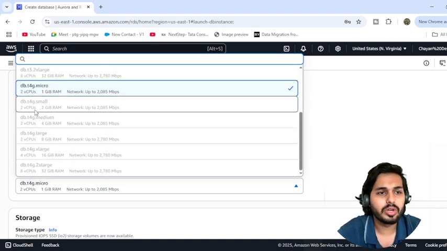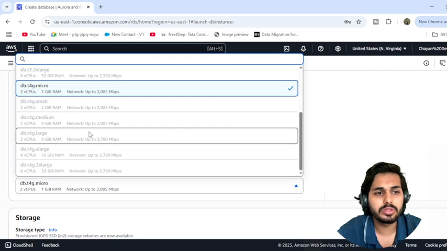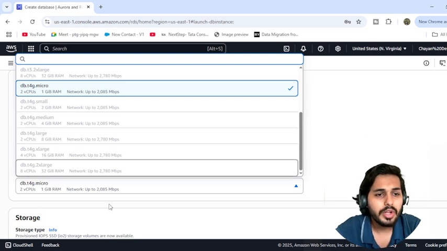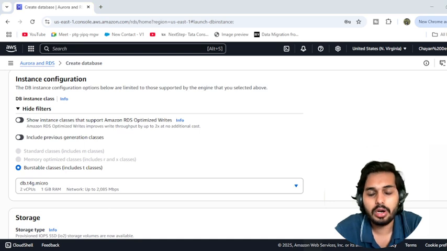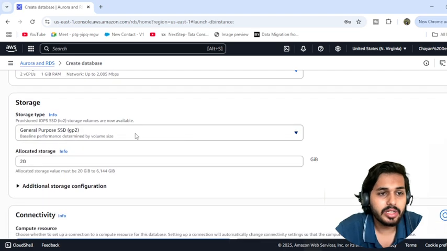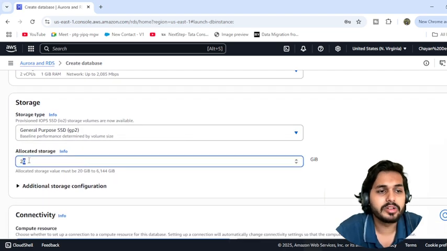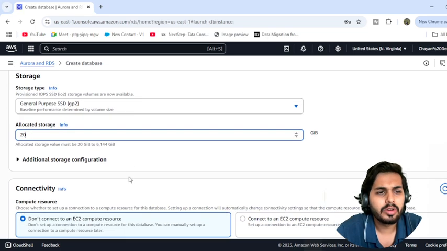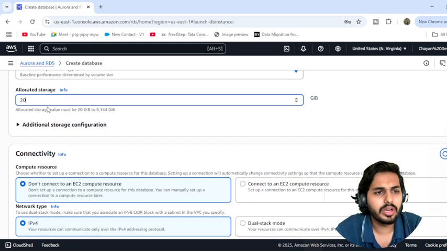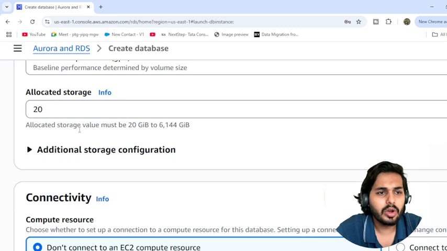These kinds of options: two CPUs, 2 GB RAM, two CPUs, 4 GB RAM, eight CPUs, 32 GB. So it depends on your use case, how big your data is, and how big your database should be. Then storage type, what all the storage you want, 100 GB, 200 GB, 20 GB. They are just providing allocated storage, which must be at least 20 GB.